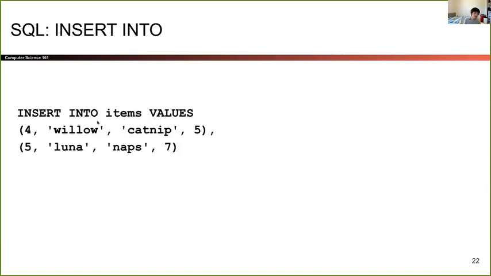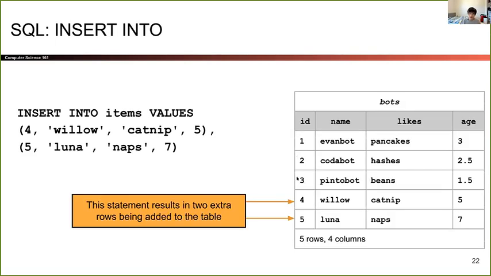In this case, we have something like INSERT INTO items VALUES, and then this is one row and this is the other row. So you see that different rows are separated with parentheses, and then within the rows, the different columns are separated by commas. In this case, we still have our 3 rows from the original table. And here we're adding 2 more. We have the name is Willow, who likes catnip. Willow is the name of a cat that is owned by one of the instructors of this course, but I actually don't know their gender. Willow's favorite thing is catnip, and Luna, ID 5, who likes snaps and whose age is 7.